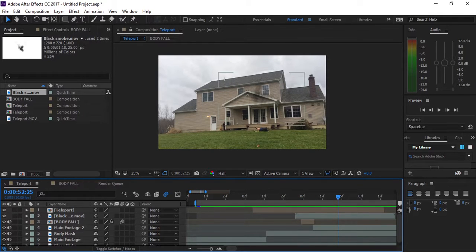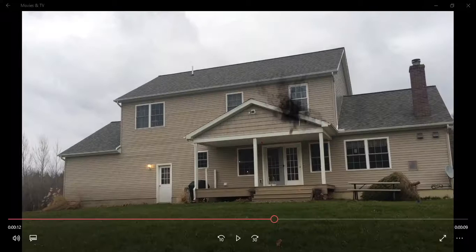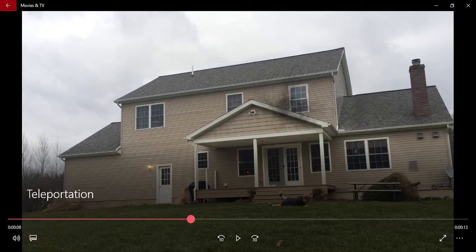Alright guys, that is the teleportation tutorial inside of Adobe After Effects.